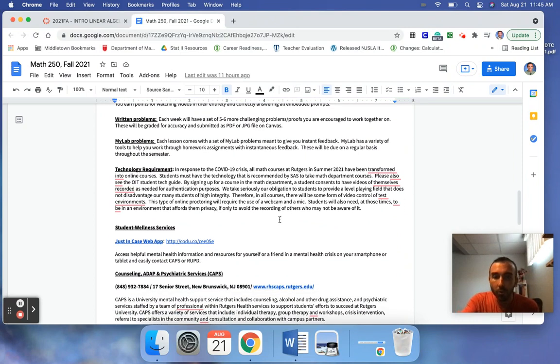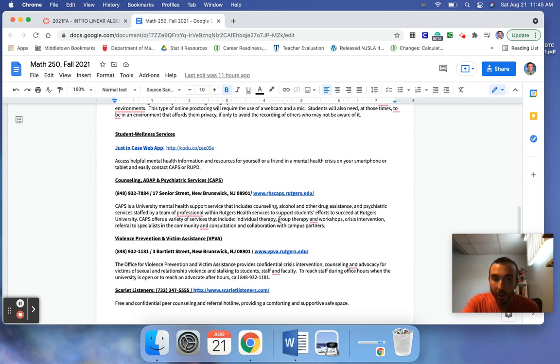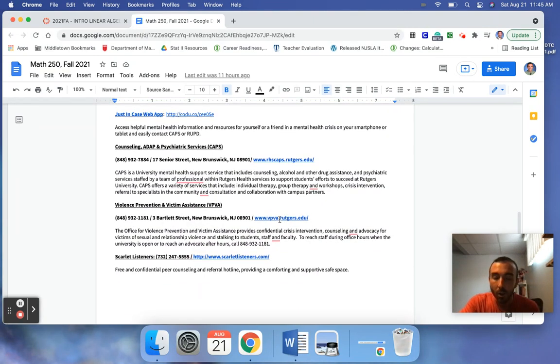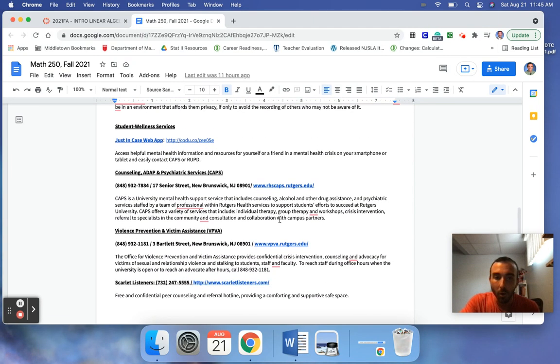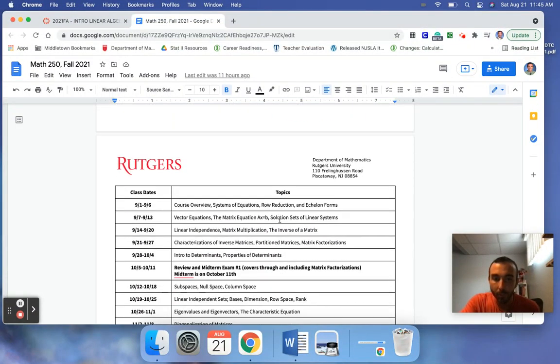Technology, obviously you want to make sure that you have the appropriate setup to take this class. It is asynchronous, so make sure that you have a computer and all that. If you need any help with non-academic things like student wellness, well, they are academic, but if you need help with personal stuff, there are lots of options available through the university. You can take a look at all these links and phone numbers, and there is something there for you.